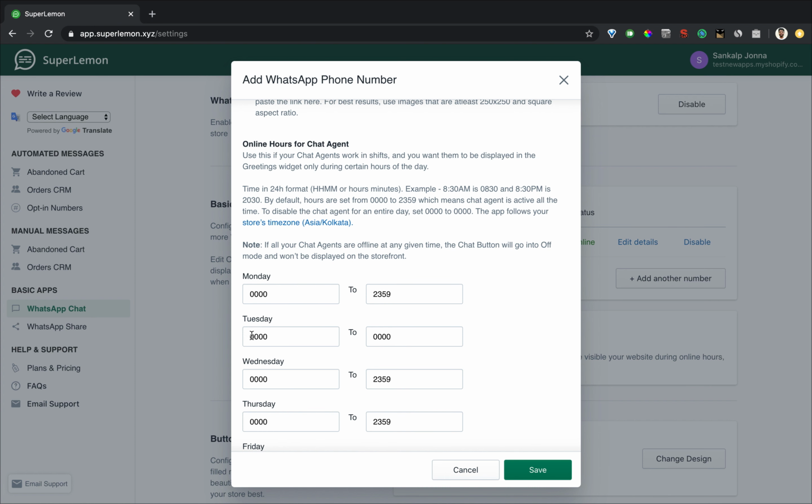Let's change the greeting widget design. There are 3 types of designs. Once again, you have designs that can be customized and designs that are pre-configured if you want to use something that's already configured for you out of the box. Let's customize our own design.